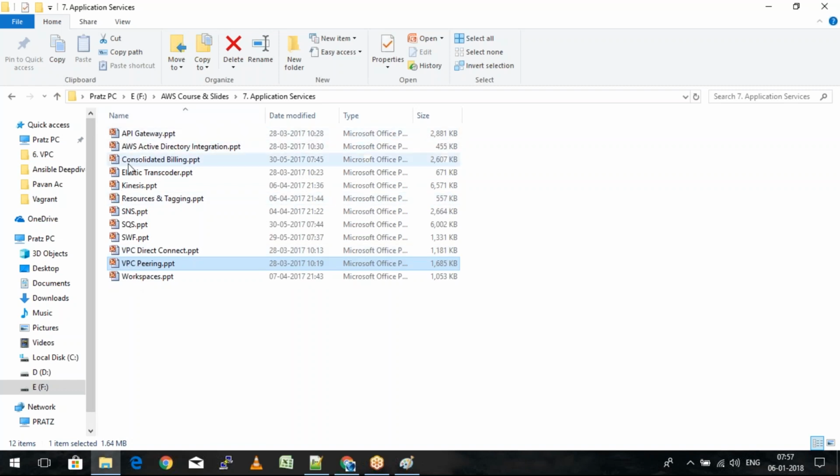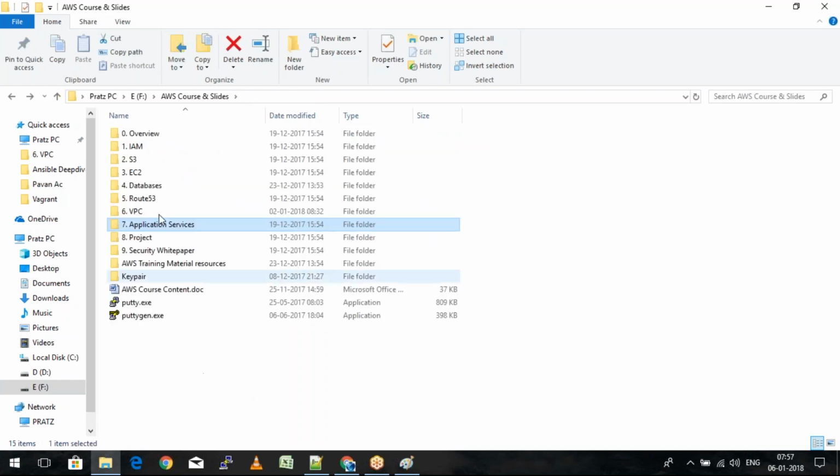So as a part of application services, we are going to cover all of these, in which we have labs for only a few of them, like VPC peering, SNS, resources and tagging. The rest are all theory-based topics where we are going to get an understanding of what the service is and what we can do along with it. So these are the set of topics which are remaining for the application services.